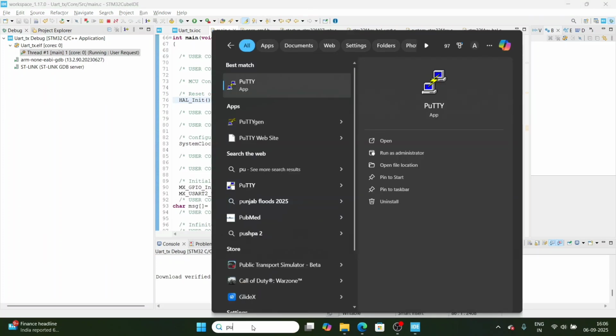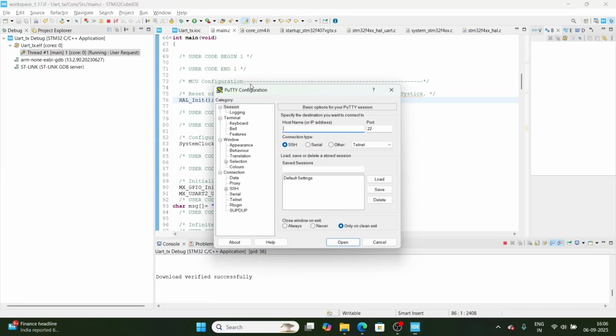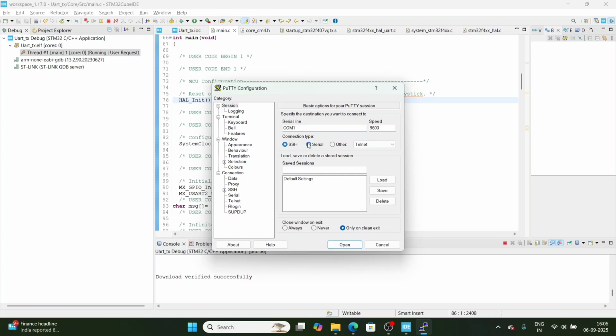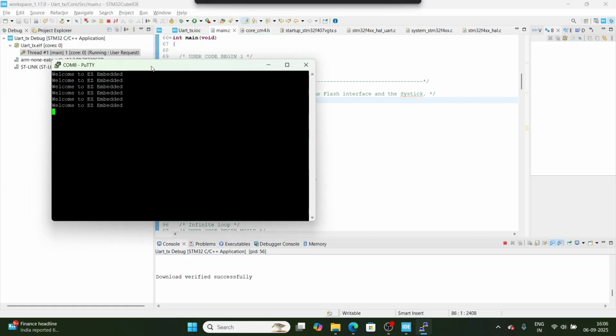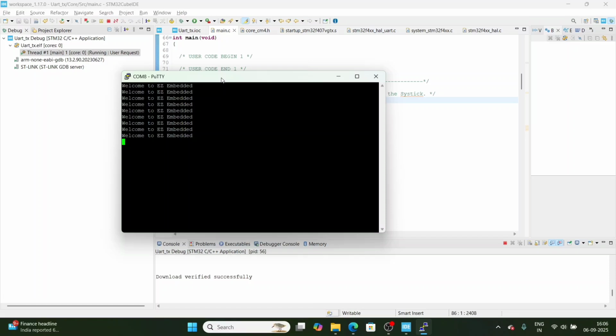Now we have to open PuTTY, select serial, COM8, and baud rate 115200. Yes, welcome to Easy Embedded. It's printing now. Now let me show you the connection diagram.